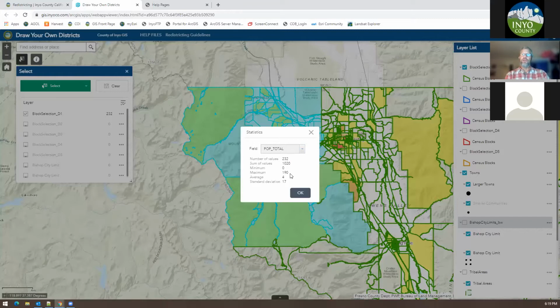And then these other numbers, maximum might be of interest. That shows that the highest population of any single block is 90 people. And then the average and standard deviation, less useful for us in this situation. So that's how you can get your numbers.